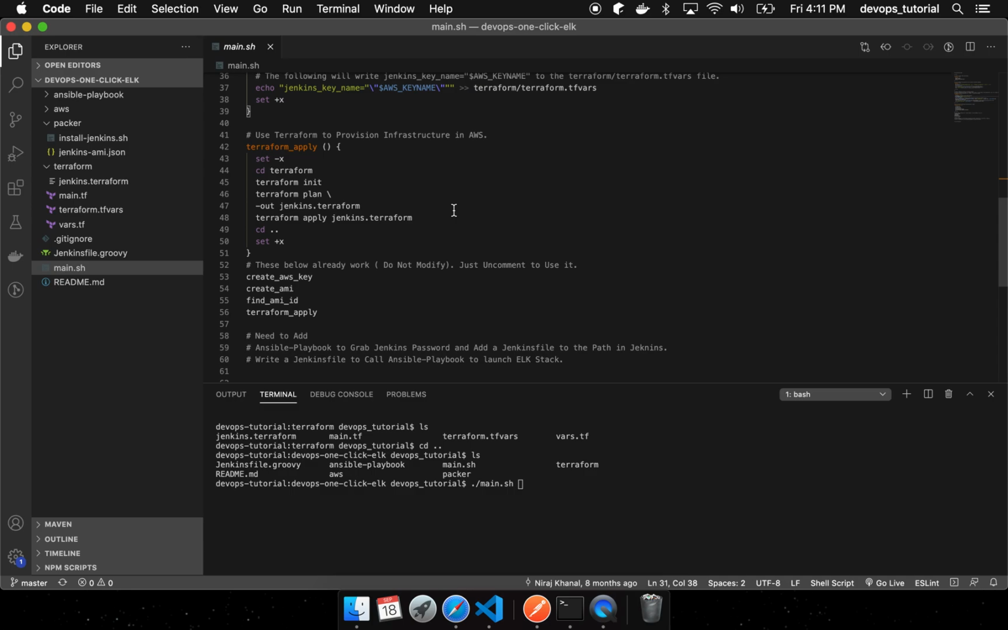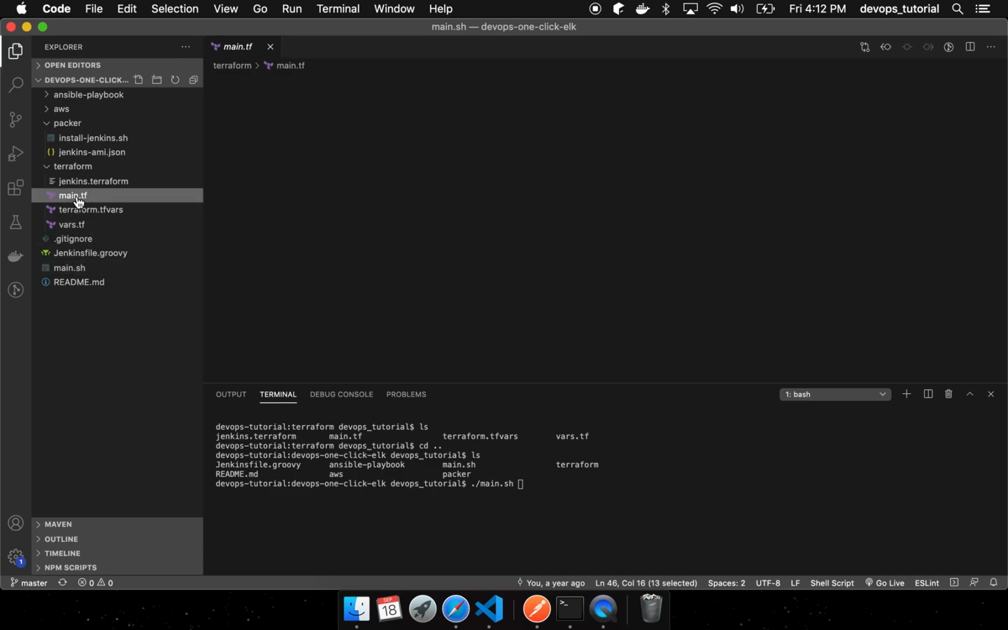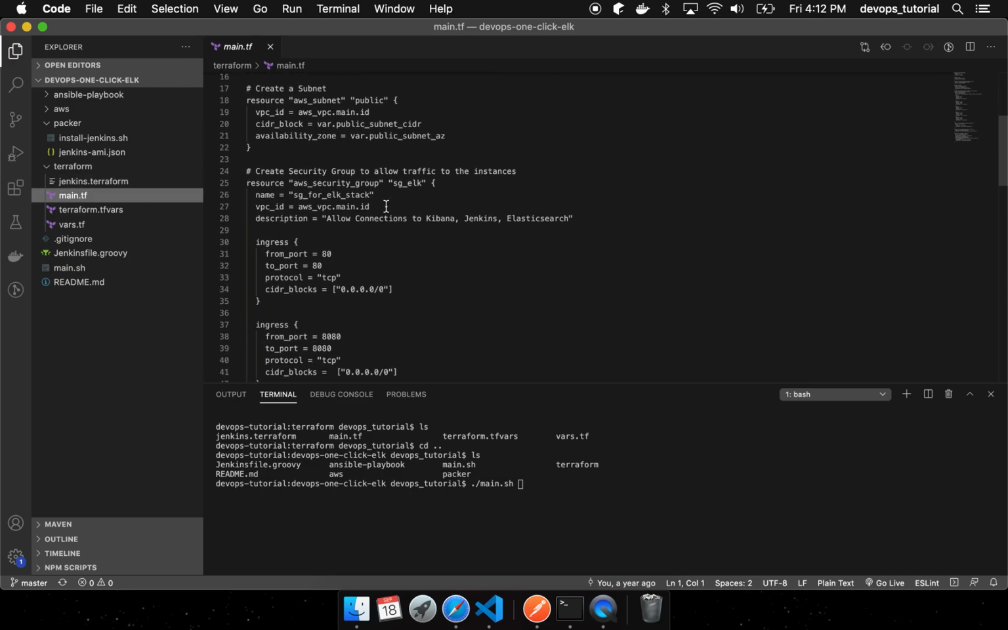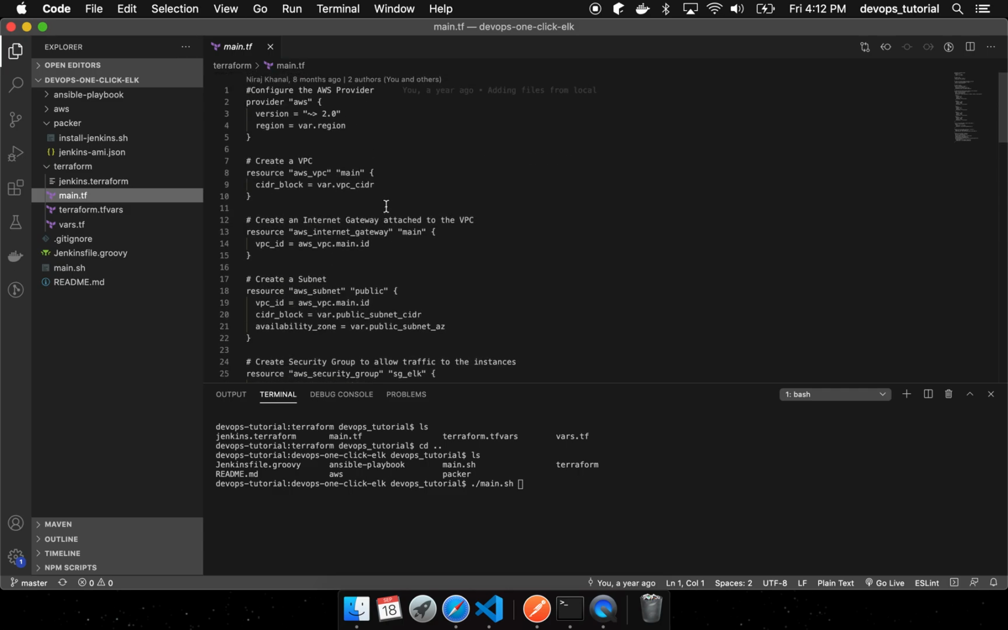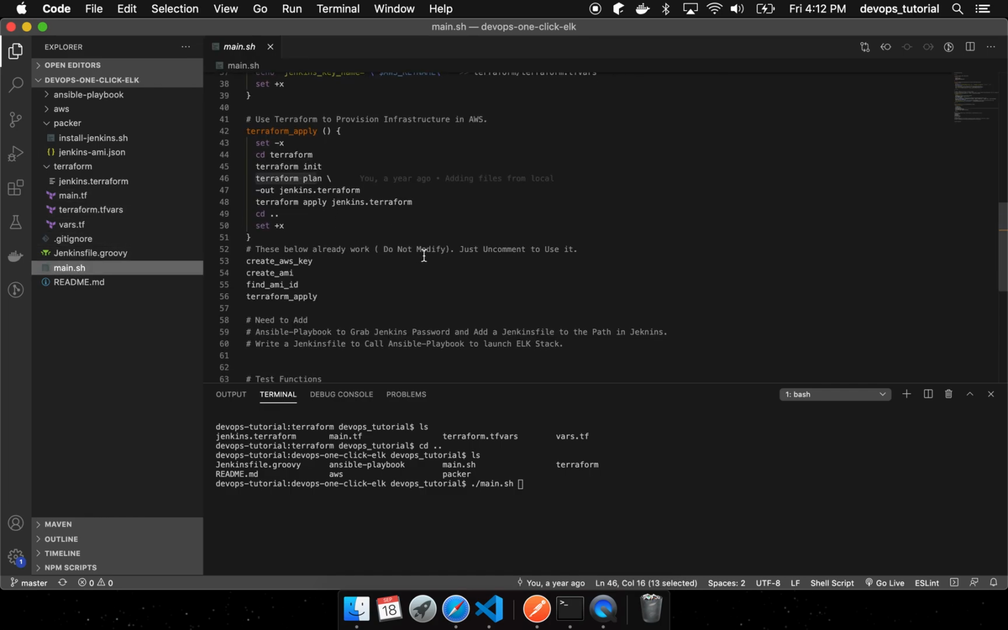The next thing it will do is run the Terraform apply command. Terraform is something we use to provision infrastructure on various clouds. In this case, we're going to use AWS. It will do terraform init, terraform plan, and it will go inside the Terraform folder. You can see there are a bunch of things here. There are some variables declared, and there's a main.tf file that has all the scripts to create the security groups, the route tables, and everything related to infrastructure. So that's the end of it.